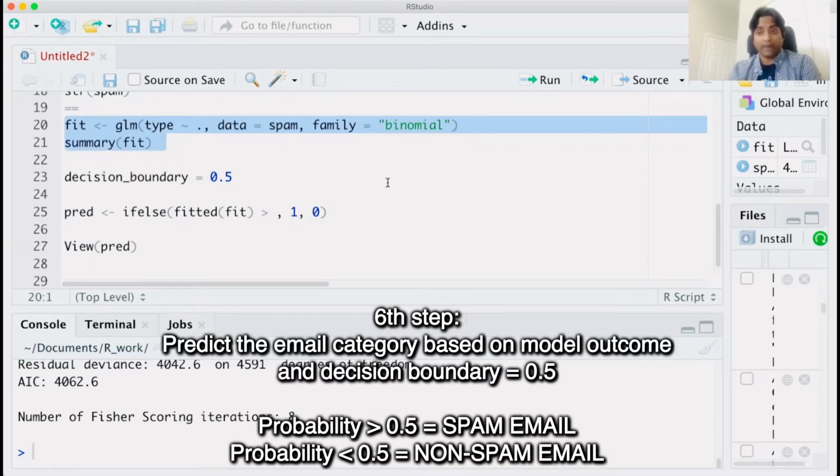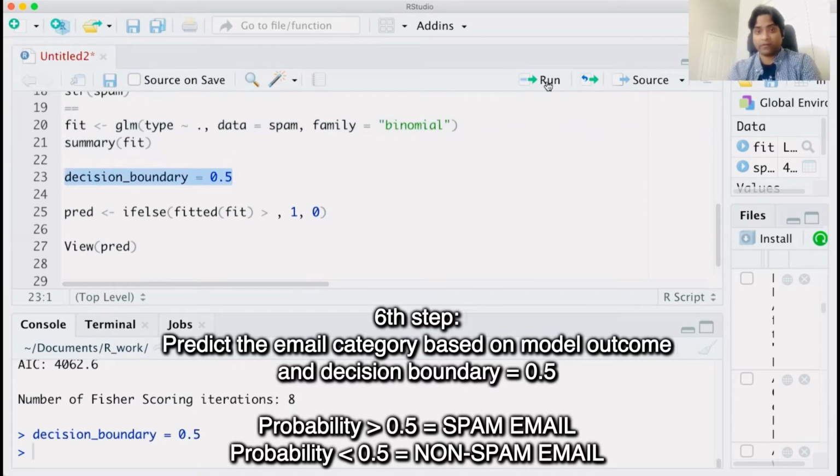That means if, for any email, the predicted value is above 0.5, then the email should be classified as spam. But if the value is below 0.5, then the email will be classified as non-spam. So based on this decision boundary or threshold value, we will predict the type of the emails. I'm going to set the decision boundary or threshold value as 0.5, and after that, I predict the final value based on that decision boundary.